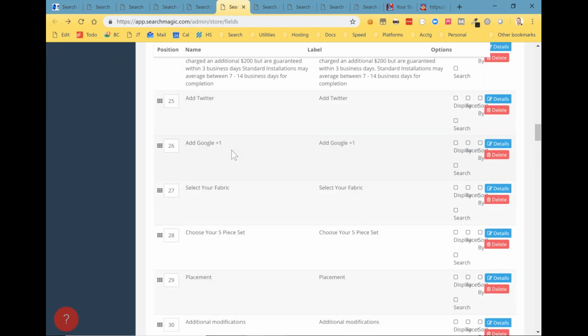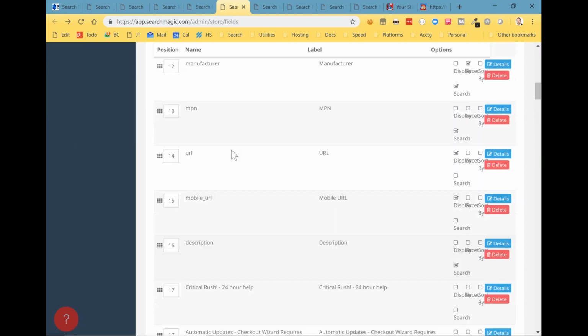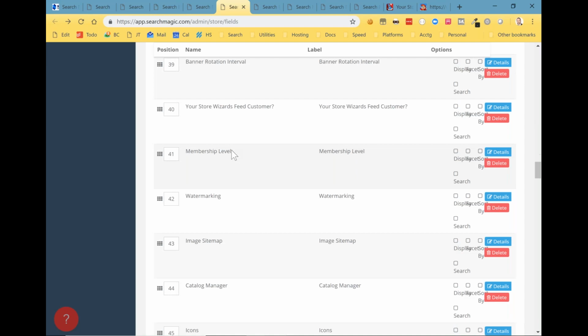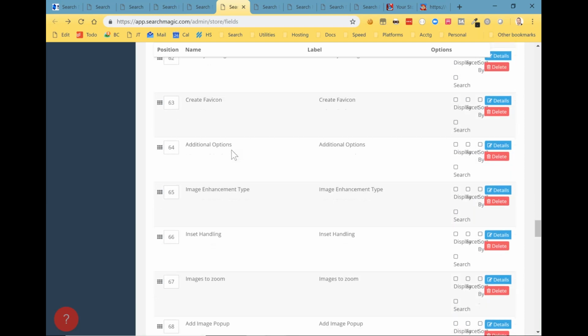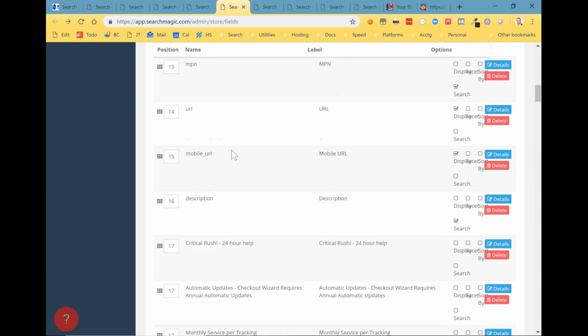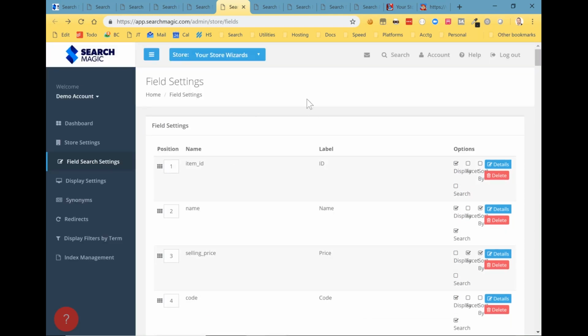But you know what's great about this though, Don? There's so much stuff there, which really goes to show just how customizable Search Magic is when you're looking at all this stuff, which the store owner really doesn't have to worry about, like you said, because we're going to set it up. But just going through here, there's just so much stuff that could be customized.